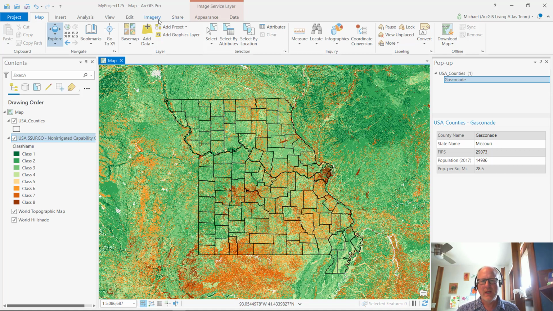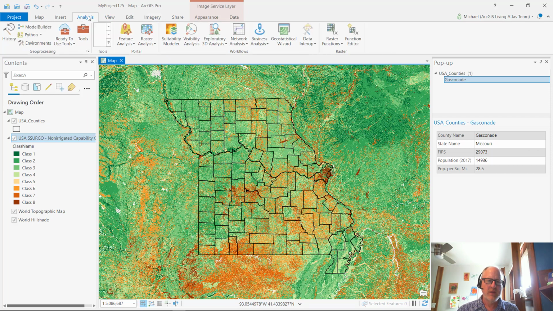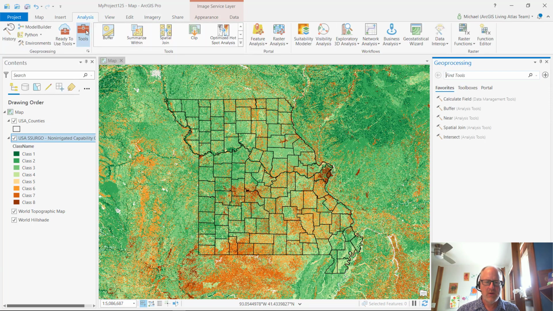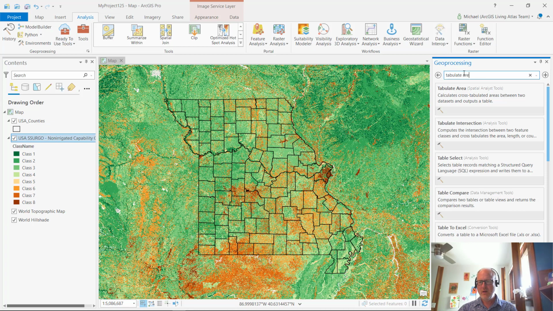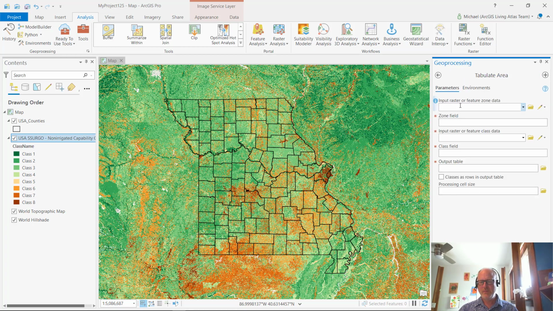let's do some analysis, because I want to find out how much of each of these categories there are in each county. So I happen to know that the tool that I want to use is one called Tabulate Area. What this will do is it cross-tabulates. It sums up how many of each of these classes are in each of these counties. It takes a little while to run.